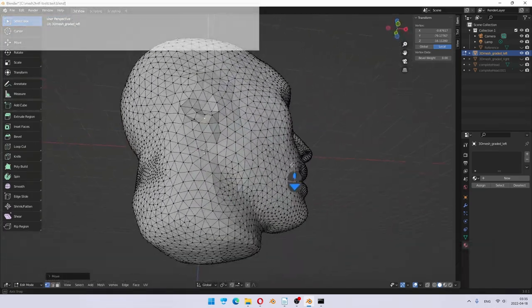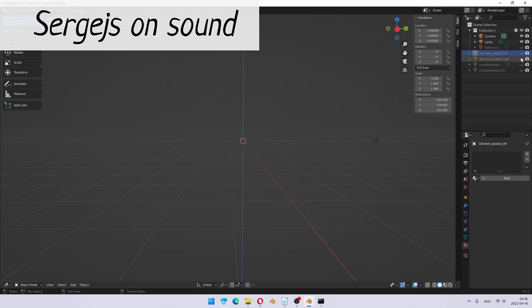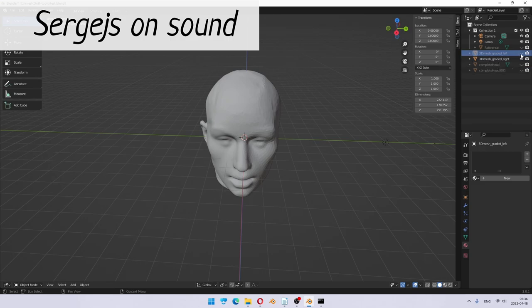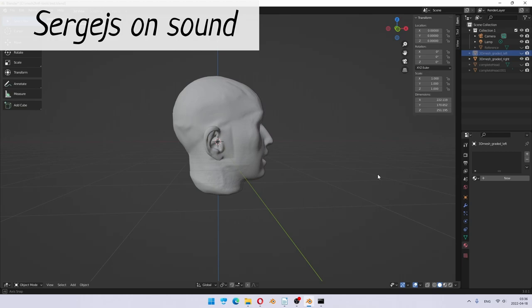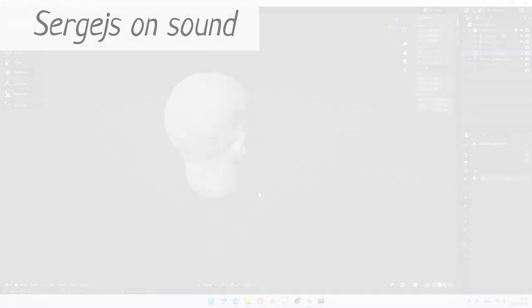Okay, and that should be it for the mesh grading tutorial. Now we have the two meshes after HRTF mesh grading imported into Blender. In the next video, we are going to finalize these meshes and export it into a project which we can simulate. Thank you for watching and see you next video.